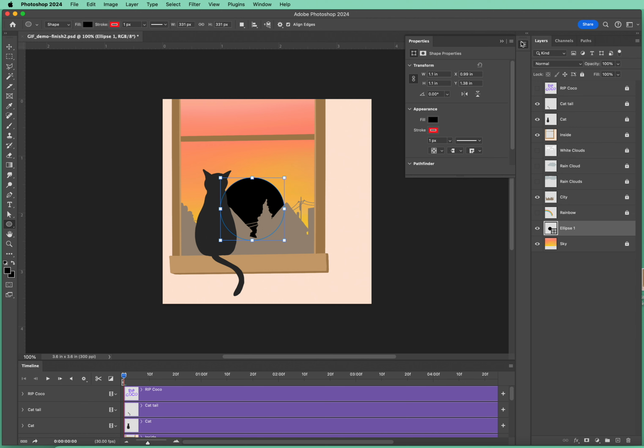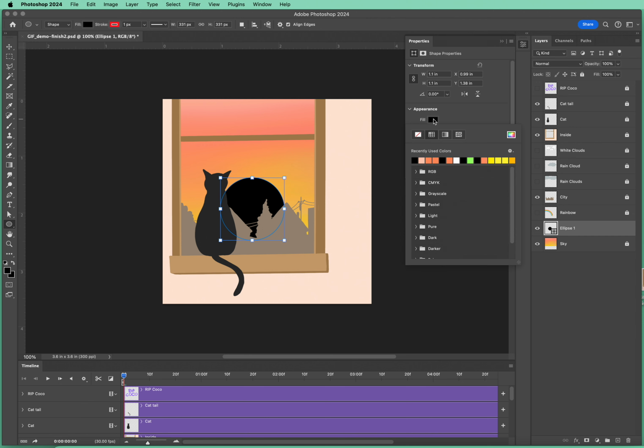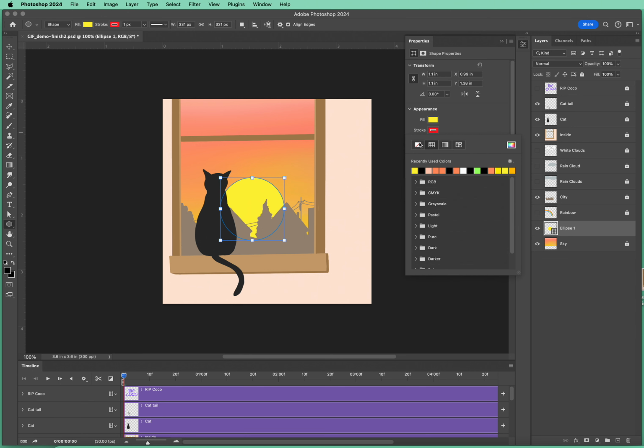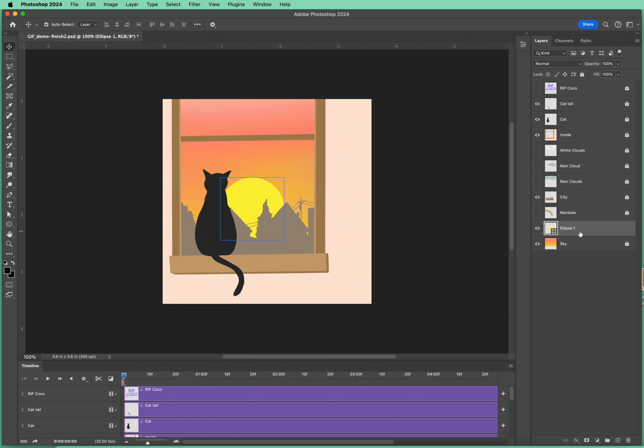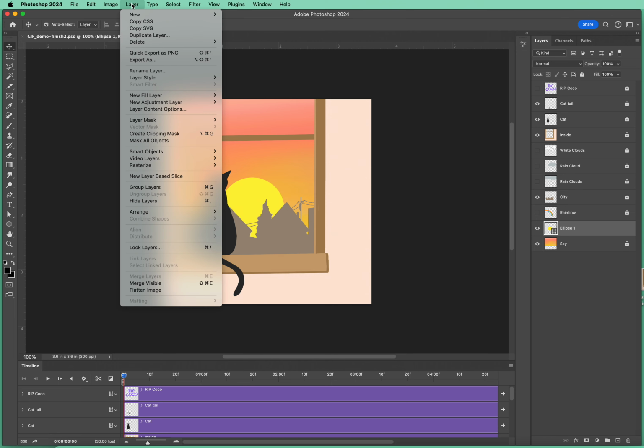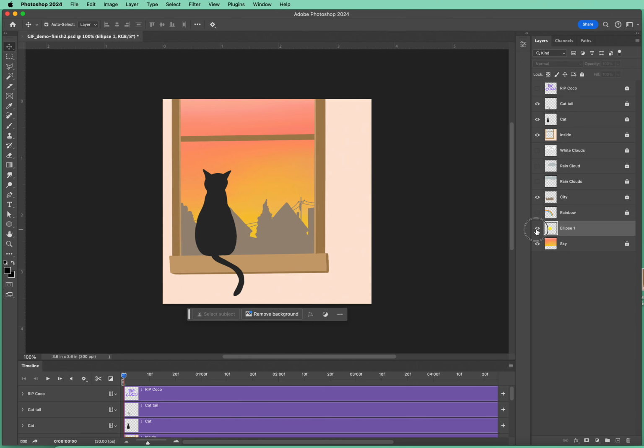I'm going to click and drag and hold the shift key to get a perfect circle. And then in the options that come up, my properties for my shape, I'm going to give it a nice bright yellow color. I don't want the stroke, so I'll turn that off. And there we have it. We have an ellipse. Beautiful. I'm going to change this ellipse because I know that animating it's easier if it's a raster graphic. So up at the top in layer, with that ellipse selected, I'm going to say rasterize shape. So now it's just a circle in the sky.